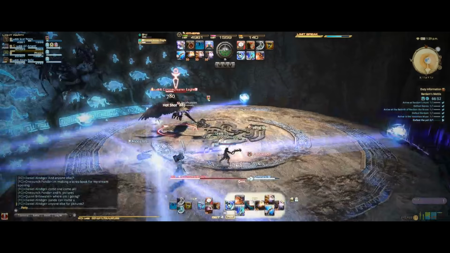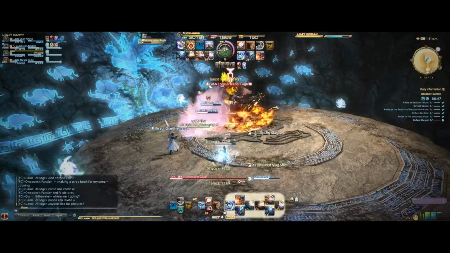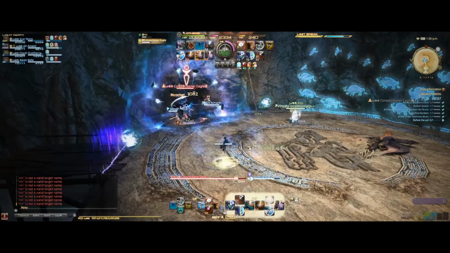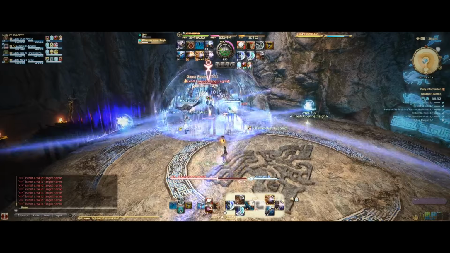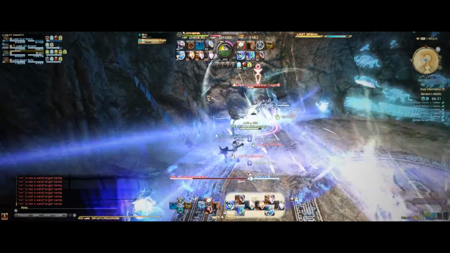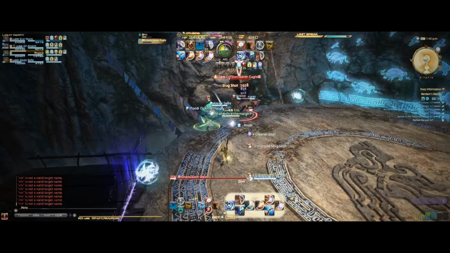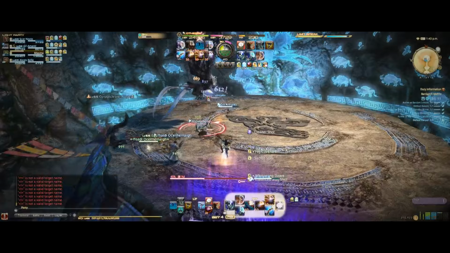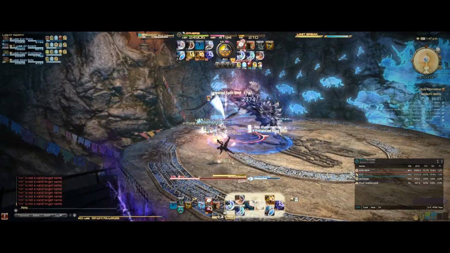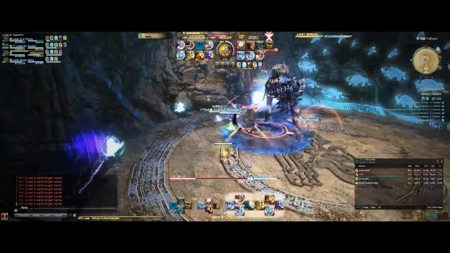Enhanced slug shot. Cleaner shot. Enhanced slug shot. Gauss round. Ready. Enhanced slug shot. Enhanced slug shot. Quick reload. Ready. Cleaner shot. Reload. Ready. Enhanced slug shot. Cleaner shot. Gauss round. Ready. Enhanced slug shot. Enhanced slug shot. Cleaner shot. Quick reload. Ready. Hot shot buff required. Gauss round. Ready. Reload. Enhanced slug shot.